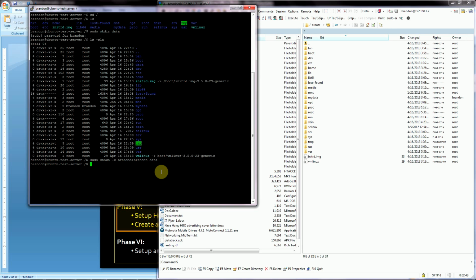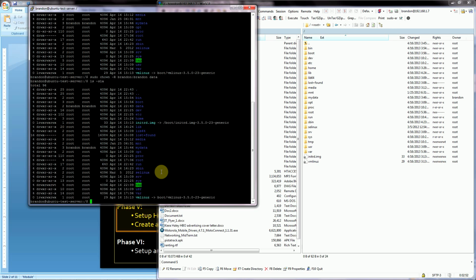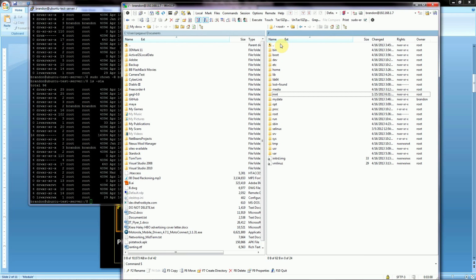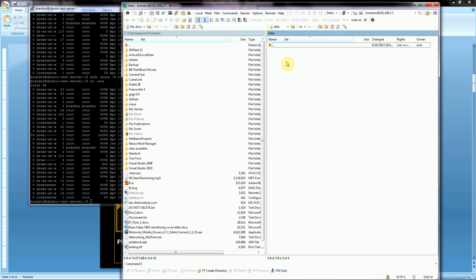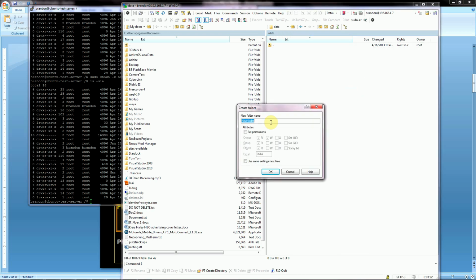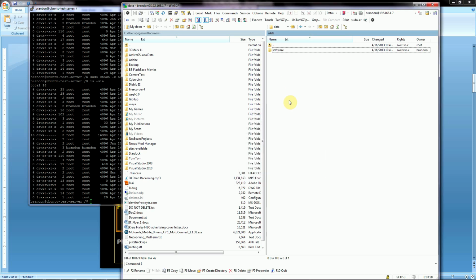We press enter, and now let's go ahead and just repeat our list, and you can see again now this is owned by our username. So now if we go back to WinSCP, we don't see that data folder anywhere here, but we can go up to refresh, and we click that. Now it pops up, and we can see now that this is owned by our username. So let's go ahead into there, and now using WinSCP, we'll create a new directory in here. We'll right click, go down to new, and select directory, and we'll just call this software. Select OK.